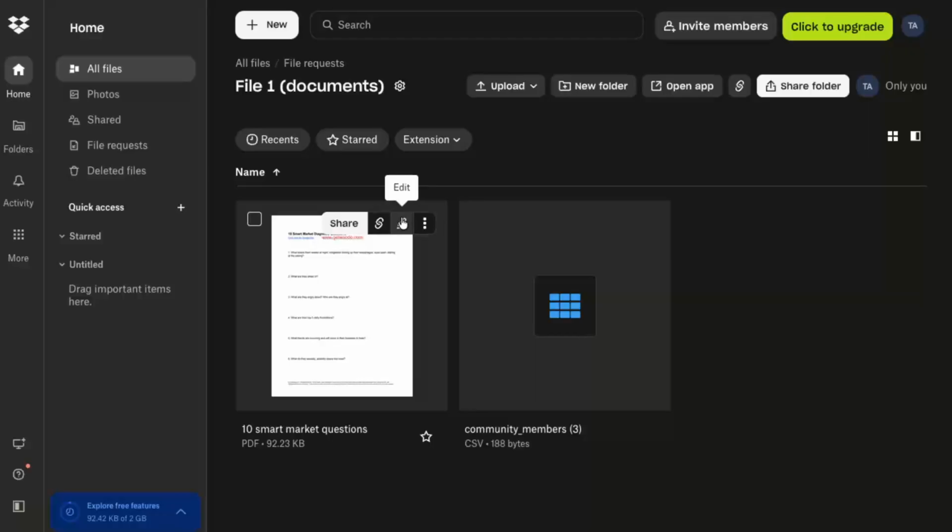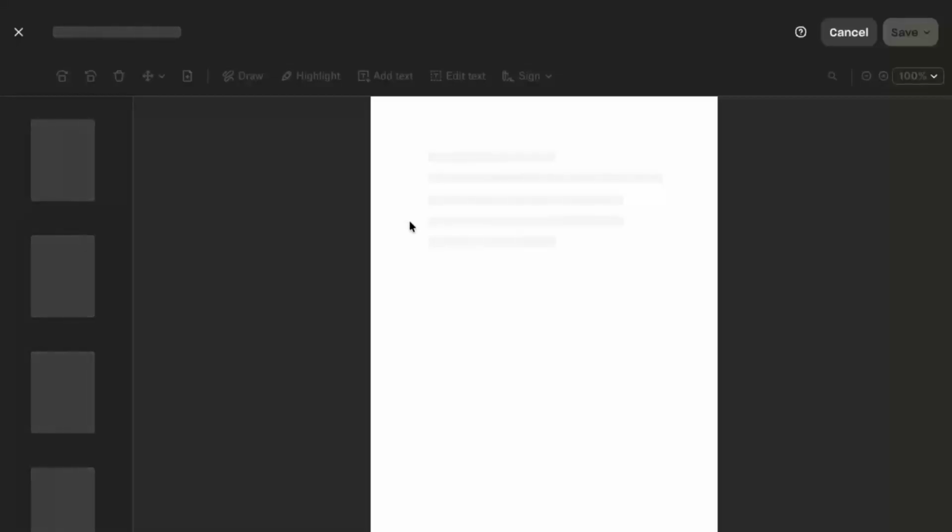When you hover, additional options will appear to the right of the file name, such as Open, Share, or More Actions. Look for the option that says Edit and click on Edit. Dropbox will then open the document in the appropriate editor, either directly in your browser or in a connected app, so you can start making your changes right away.